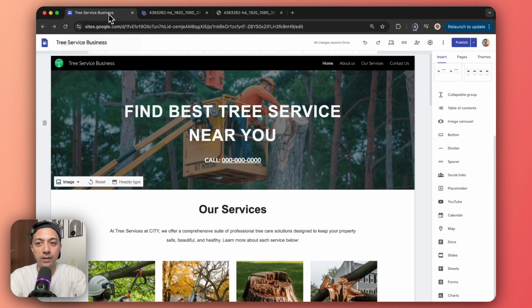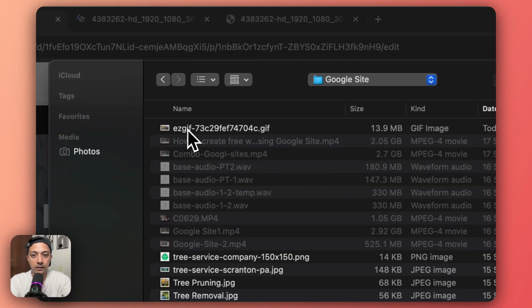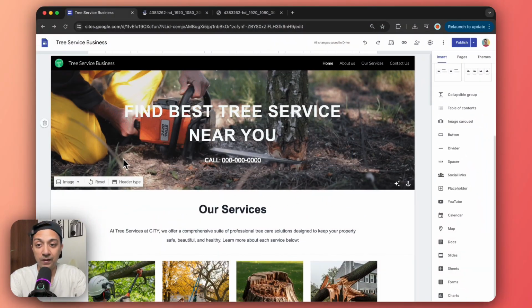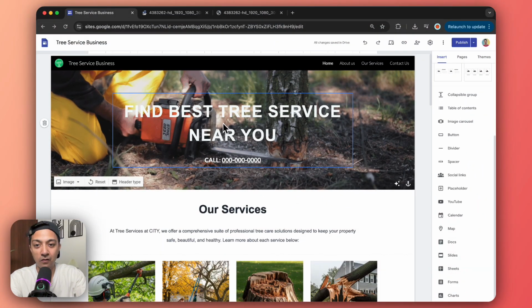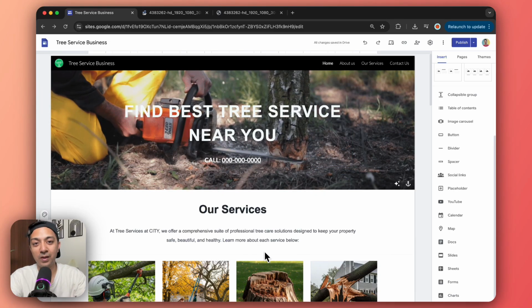And once the download is done, all right, now let's come back here, and for our banner, we will choose image again and select upload. Here is the image file that we have just converted. Let's upload this. So now you can see we have a video in the background of our header. So this is how you can add a background video in Google Sites.